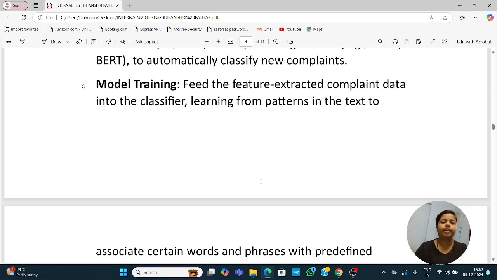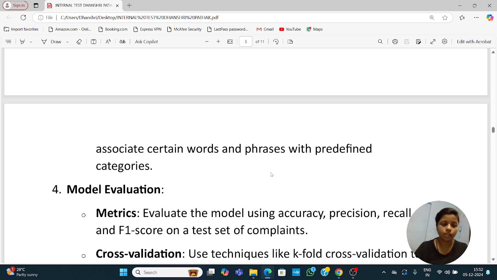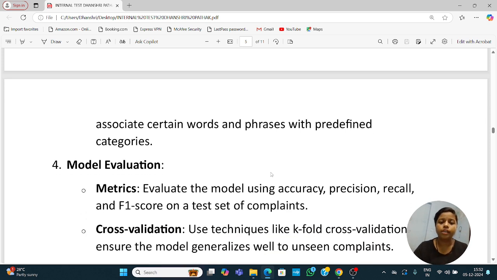Next is model training. Feed the feature-extracted complaints data into the classifier, learning from patterns in the text to associate certain words and phrases with predefined categories.